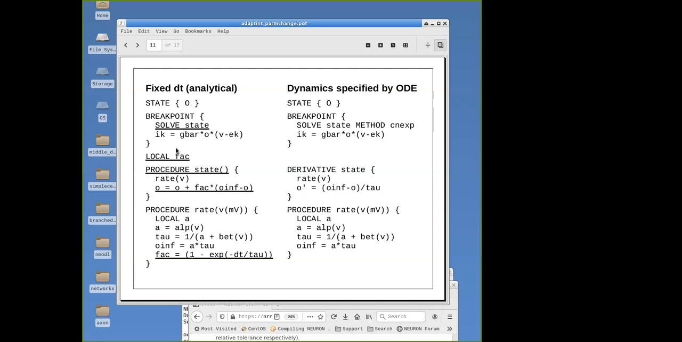So if we see here, we have a time constant and a rate, excuse me, a gating variable called state here. That actually should be a lowercase o, not an uppercase o. This state gets updated by adding some constant times the difference between the steady state value for the state and its previous value.